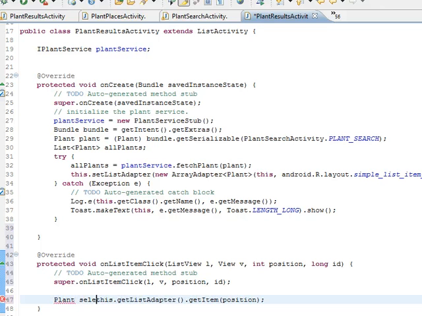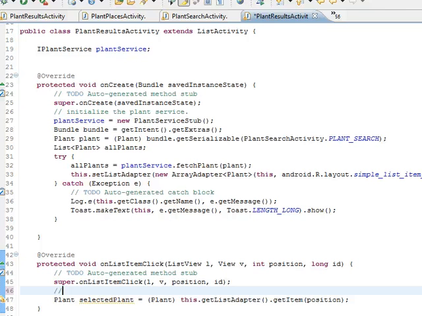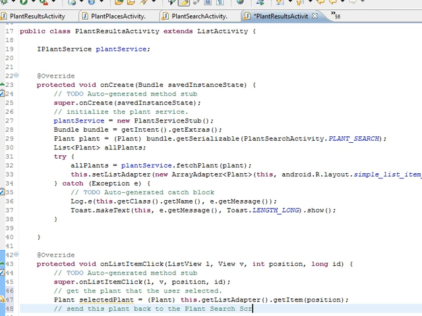So Plant selectedPlant equals this.getListAdapter().getItem at the position that the user clicked. We'll cast this to a Plant. Okay, so get the plant that the user selected. And now what we need to do is simply send this plant back to the plant search screen.